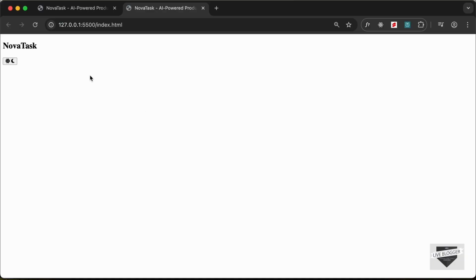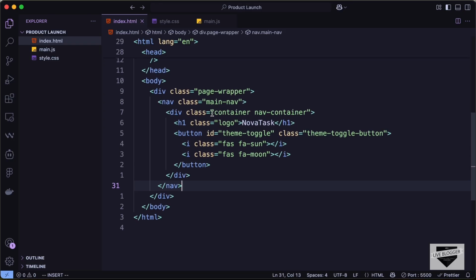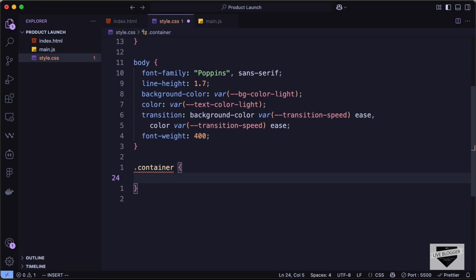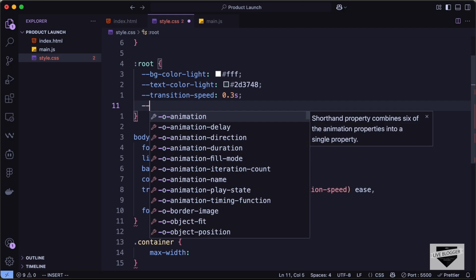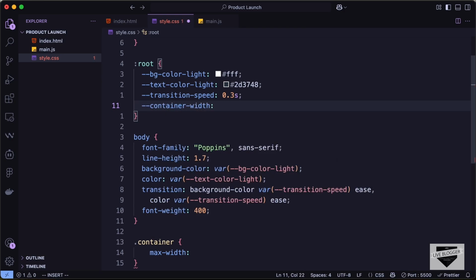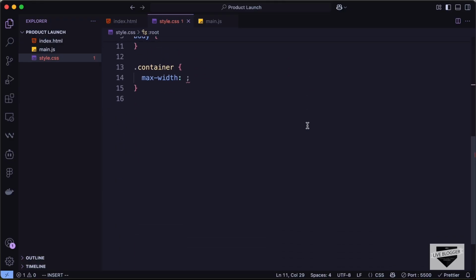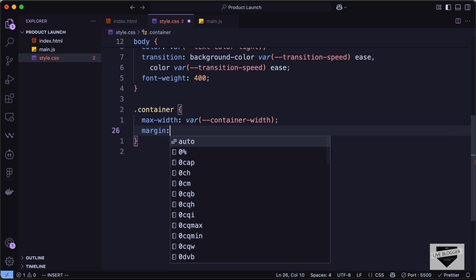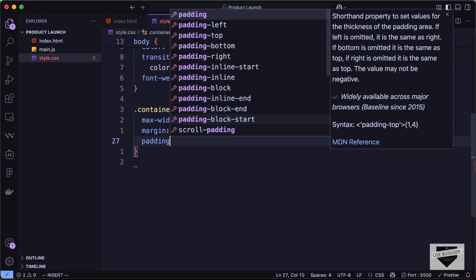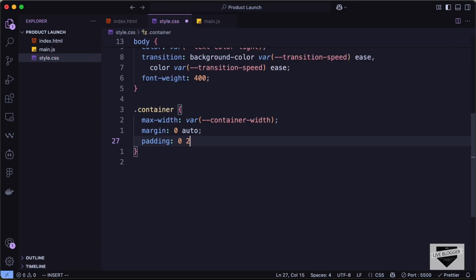Right, now let's go ahead and target the container. So we have this container division over here, and in that we have all the content. So let's type dot container, and for the container we will have a max width, and we'll create a variable for this as well. So here let's create a variable called container width, and we'll set the value to 1140 pixels, and let's use that over here, var container width, and let's bring everything to the center. So let's type margin 0 auto, and let's set the padding to 0 top and bottom, 20 pixels left and right.